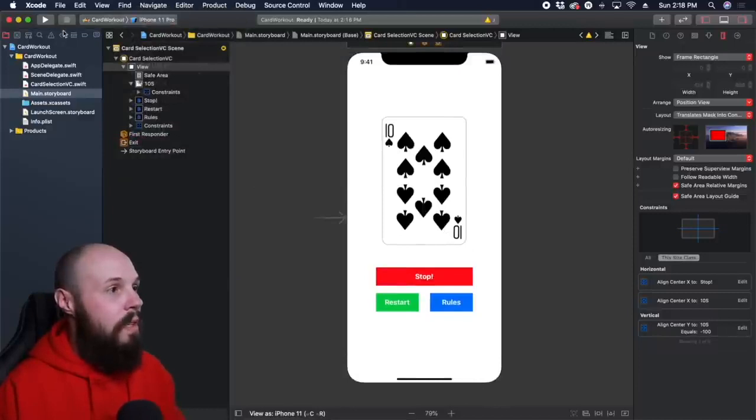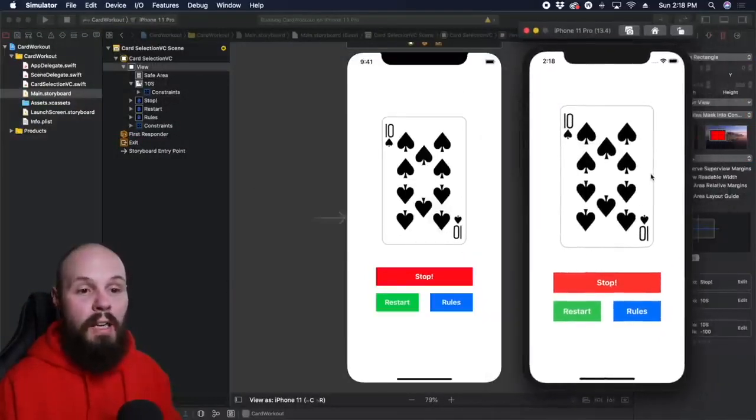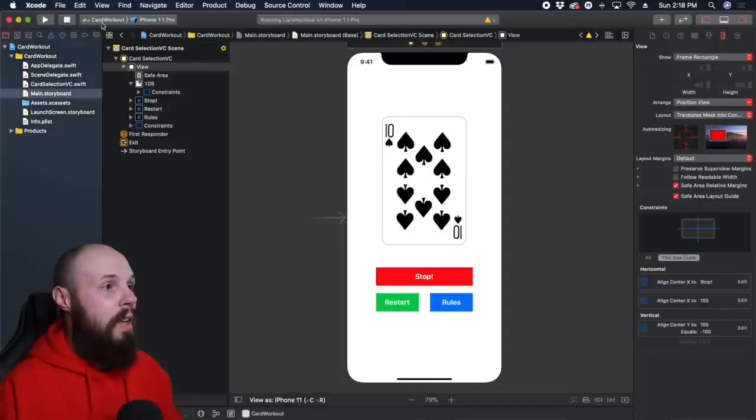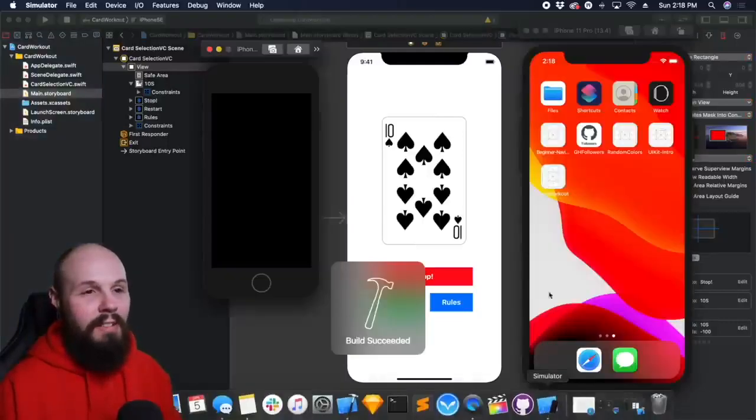Let's run it and see what we got. iPhone 11 Pro, running it. And here we are. You see the simulator on the right. Put it side by side. Looking good. Let's test it real quick on the iPhone SE. And I'm not going to lie to you, I have not tested it on the iPhone SE yet, so it should be fine. But if it's not fine, we'll see.